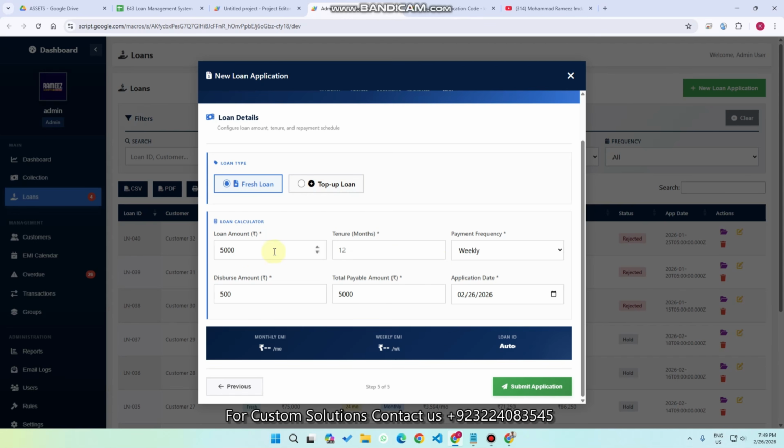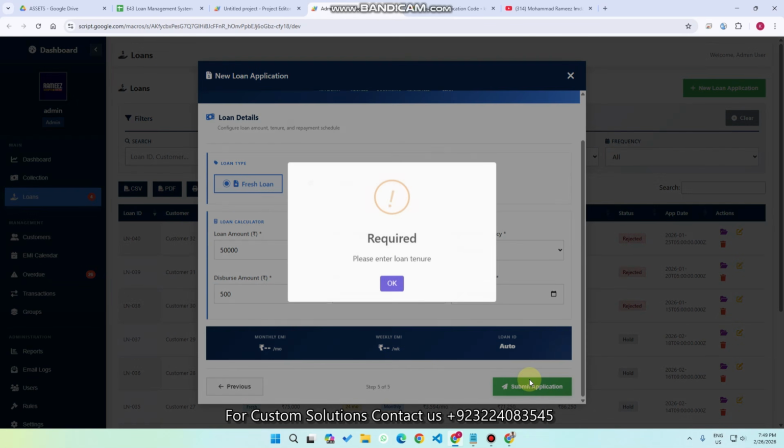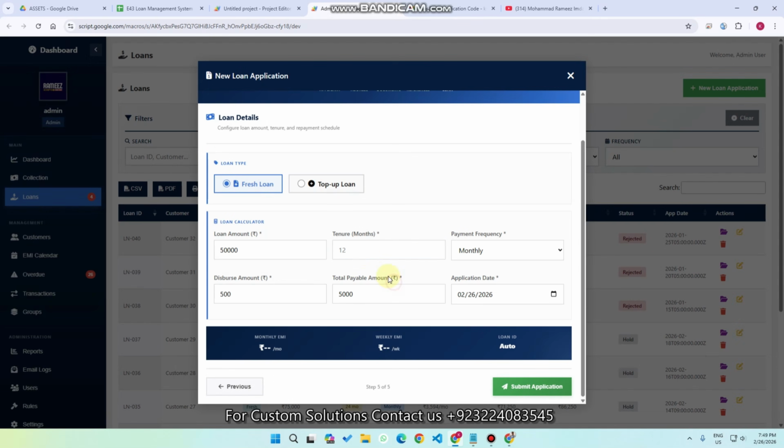So this is the thing. If I make it 50,000 and now it's monthly, and click on submit application, it says please enter a loan tenure.